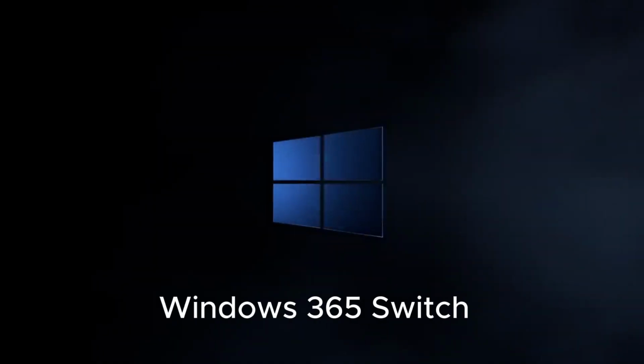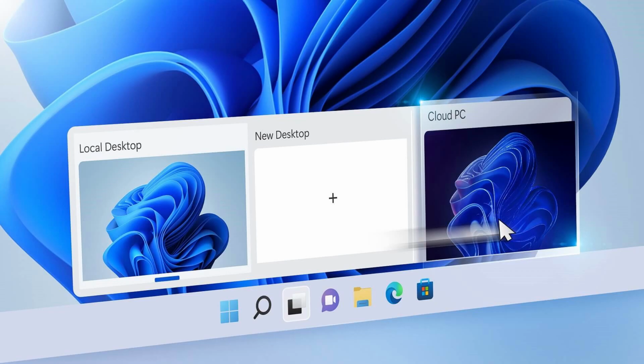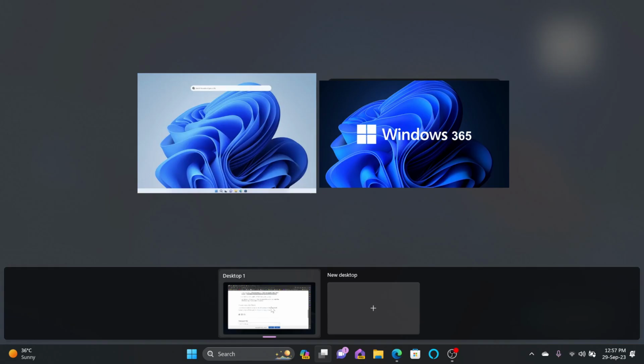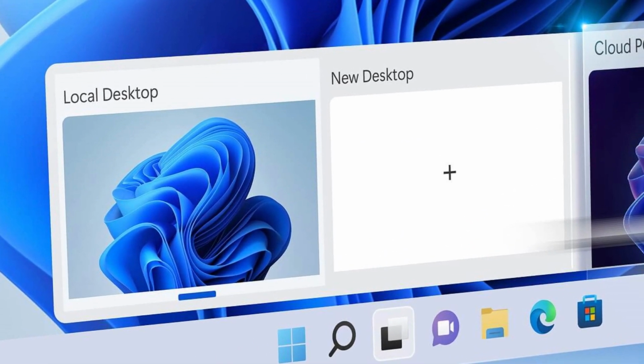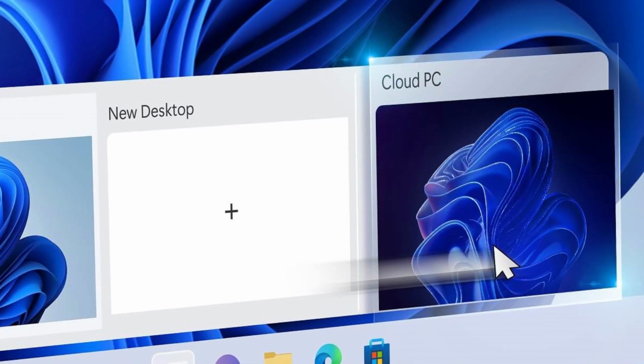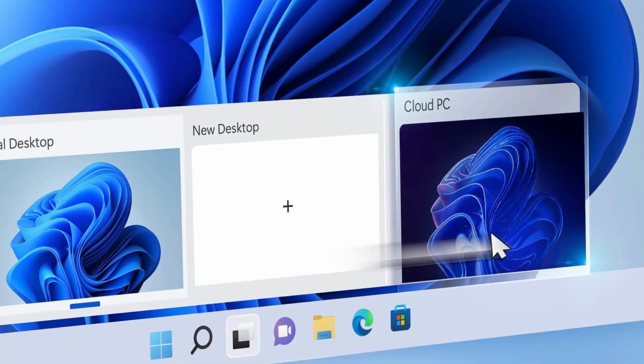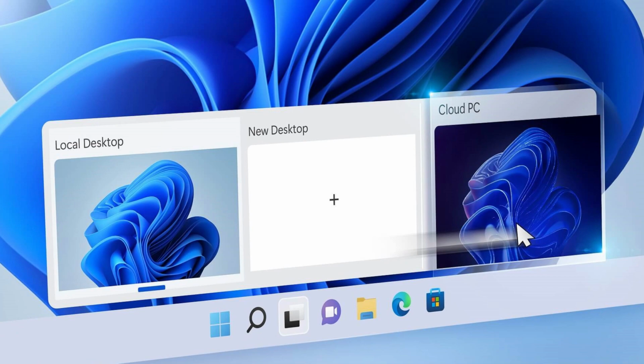Windows 365 Switch will help you to connect to your cloud PC, which will make multitasking possible. You can have one PC available here and another PC available here as your cloud PC. Just like switching between your local desktops, you can now switch between your cloud PC and your physical device. I'll show you that in the Windows 11 Pro version.